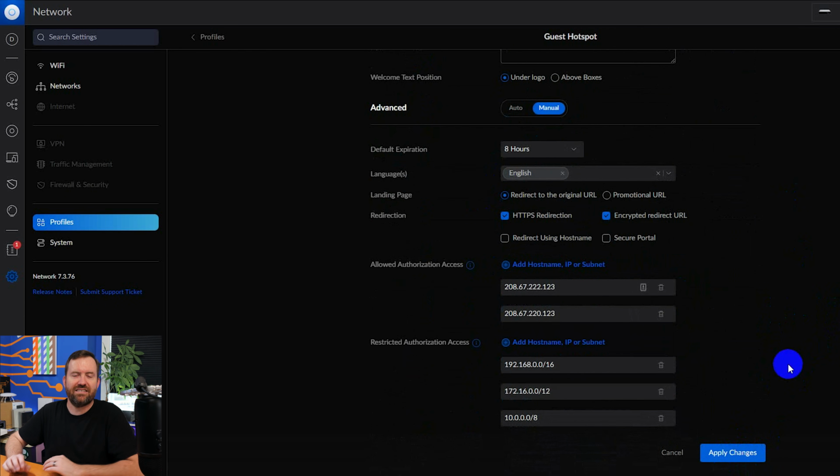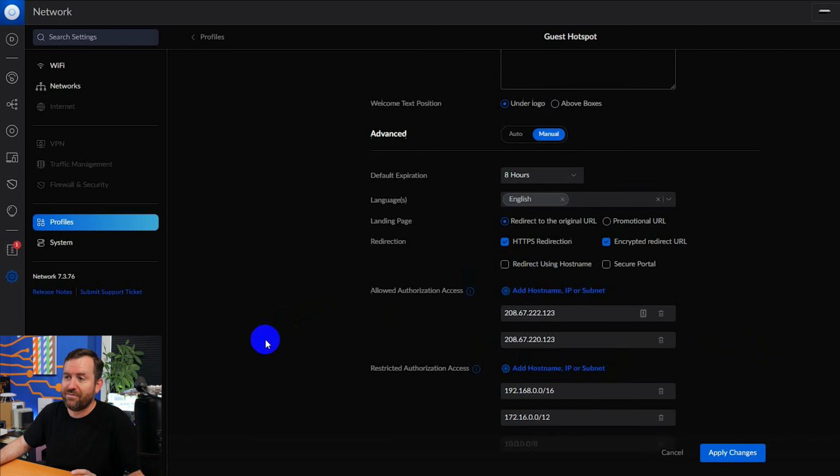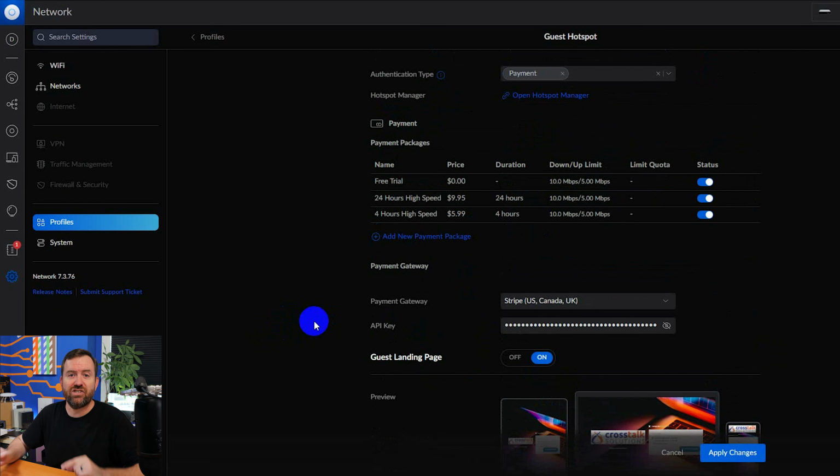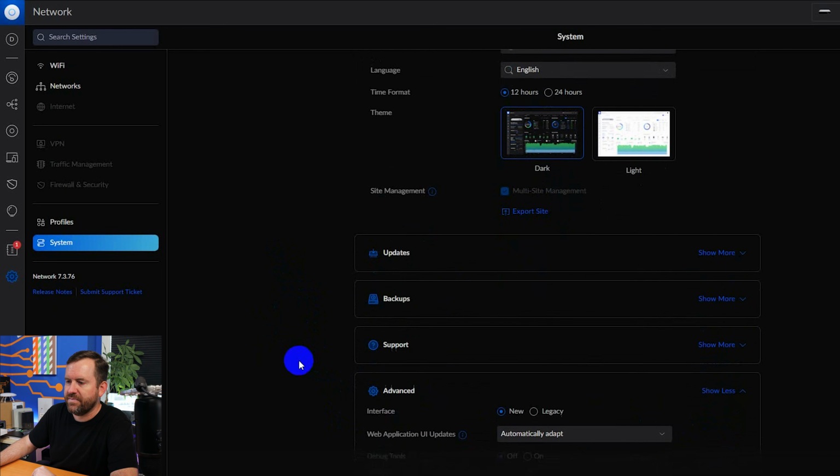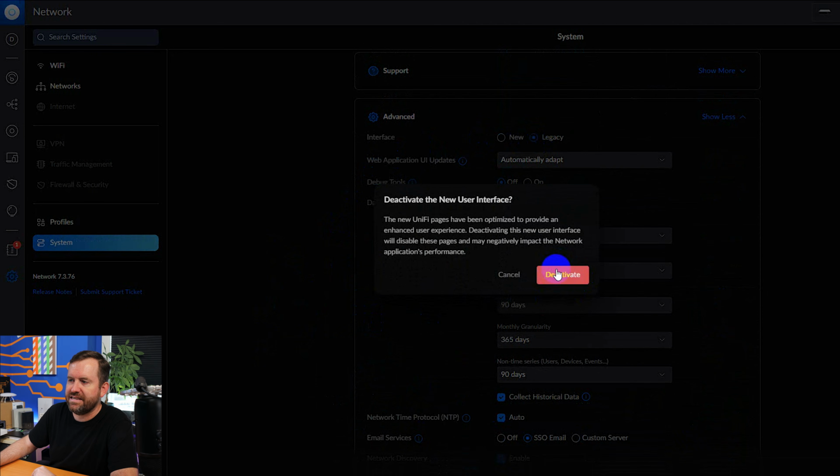Now, I have tested this on multiple current Unifi versions, and it does not work. Sometimes it works fine, sometimes it doesn't. As you can see right now, I'm hitting apply and nothing is happening. So any changes that I made right now would have to be totally wiped out. I'm going to have to leave and go make those changes in the legacy portal instead. So let's go ahead and switch over to that. We're going to click System. Yes, we're going to leave our changes. We're going to click Advanced, and we're going to switch to the legacy interface.